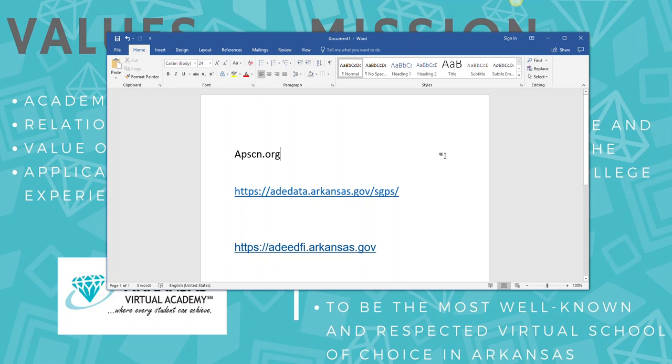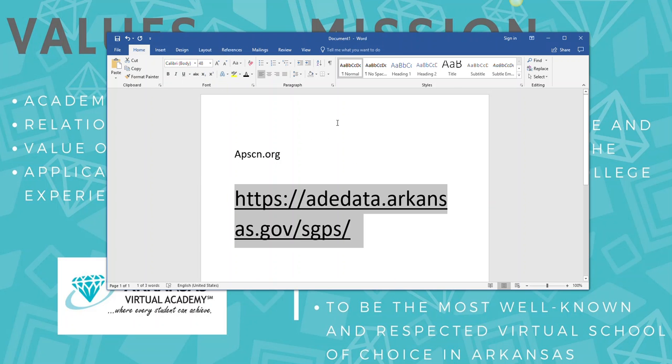The website that will give you the most information and gives you different resources for your GPS will be the https://ade data.arkansas.gov/sgps/. And I'll go ahead and make this just a little bit bigger so that it shows up better. And hopefully you can all see it right now, where it's https://ade data.arkansas.gov/sgps/.